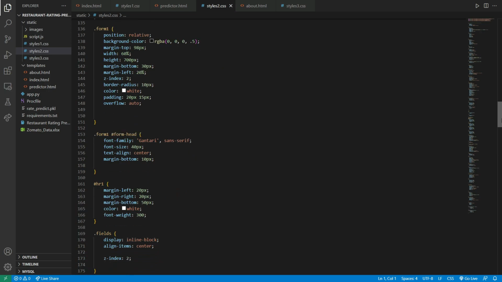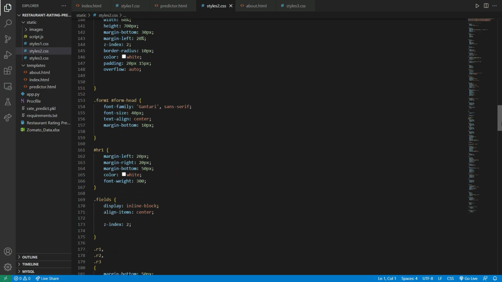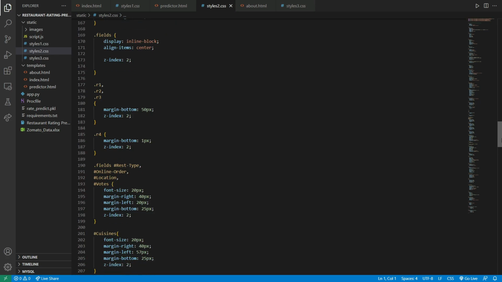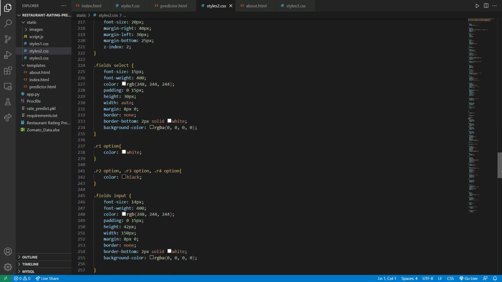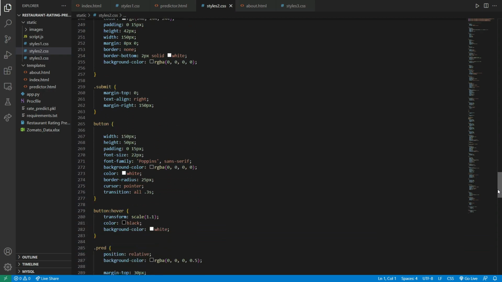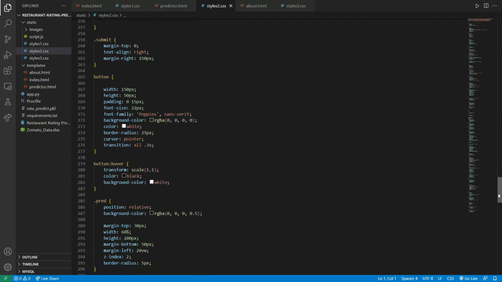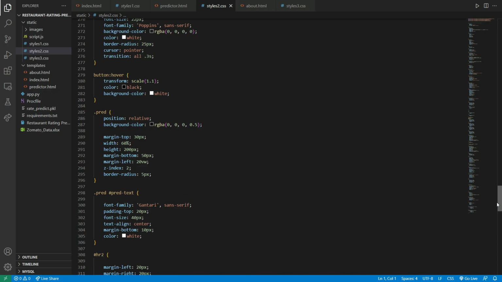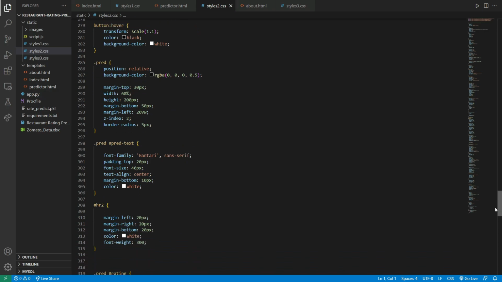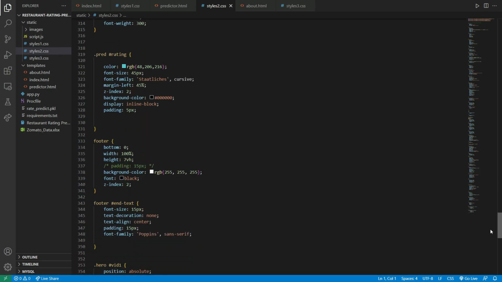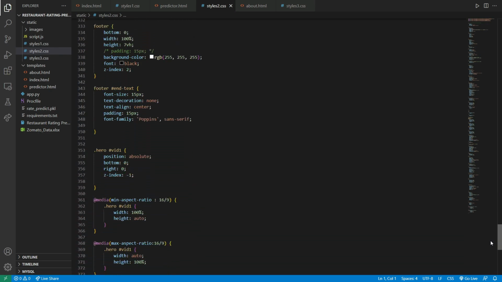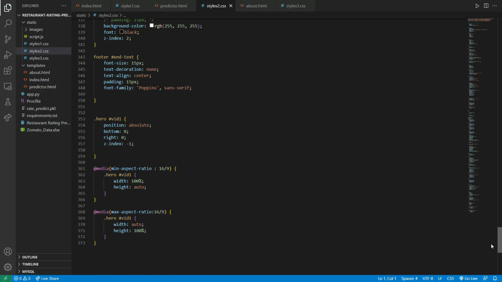So each of the aspects of the form and the contents of the form are handled separately, and we have formatted each of them. Then we have formatted the submit button here. The button also has a hover effect. The predictor window is formatted like this, and all the contents are formatted, and we have formatted the footer button, and the video is also handled like before.